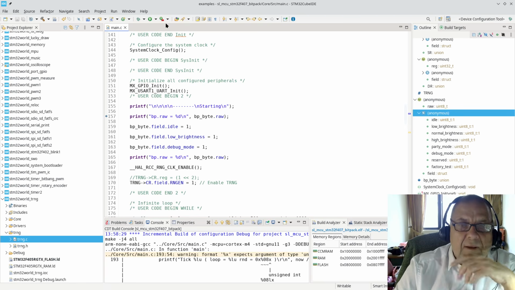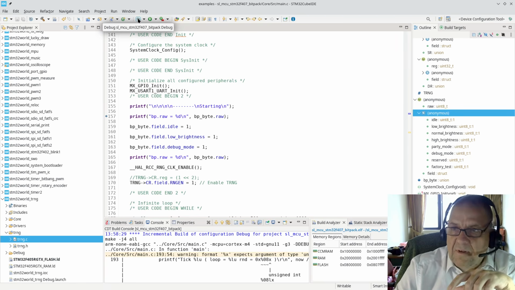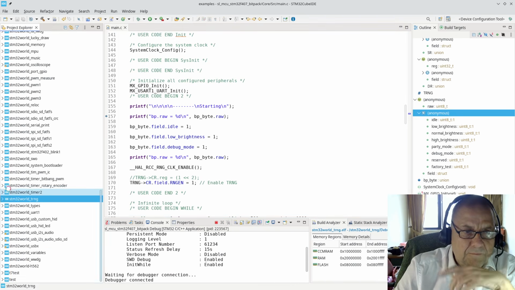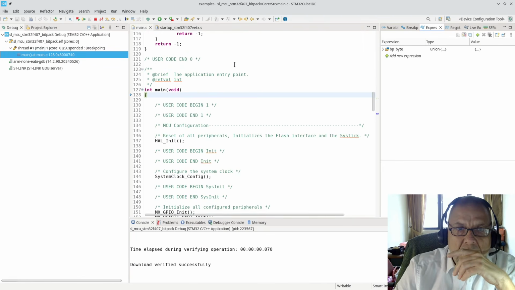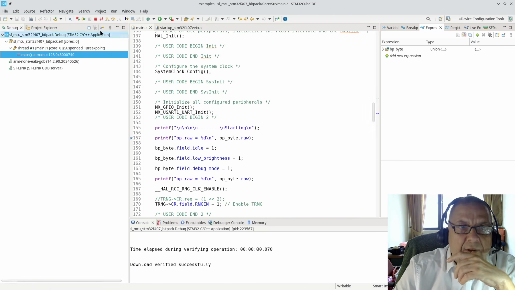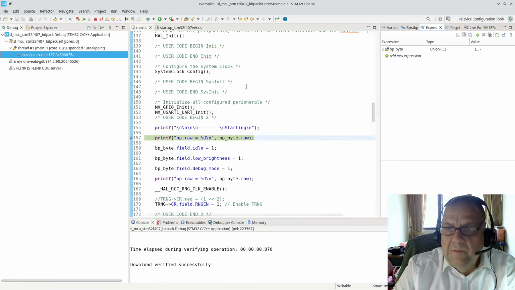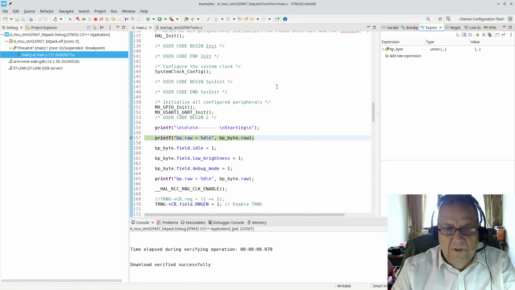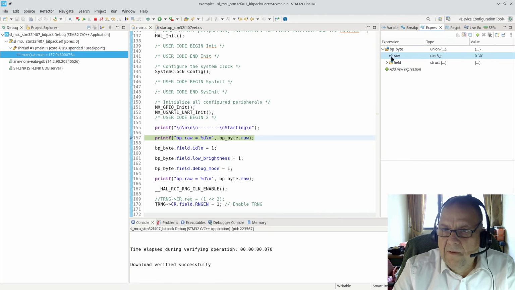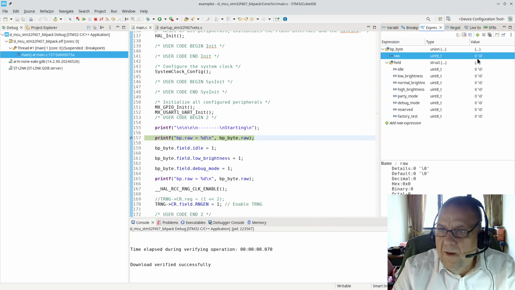Now rather than actually showing this, let's try to run this in the debugger. So I fire up the debugger, and I think I set up, yeah, I have a breakpoint down here so I can continue. There we go. So let's look at this before we print it out. Up here I have the expression, and you can see raw is 0 and all the individual bits are 0.